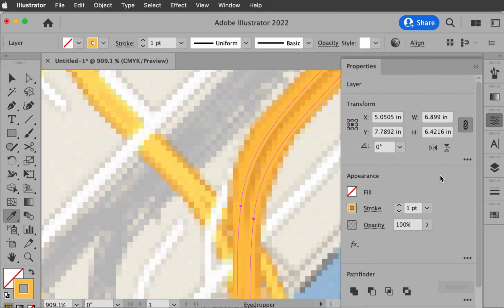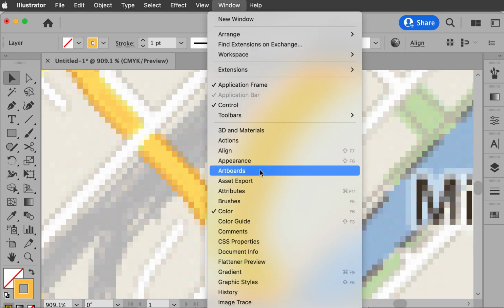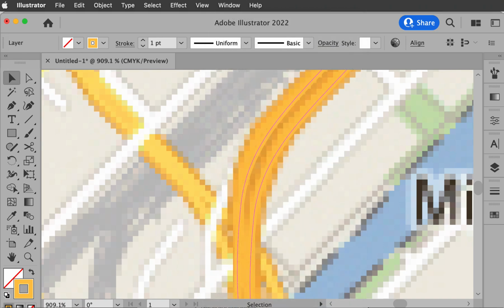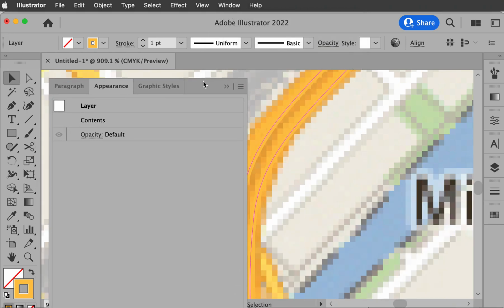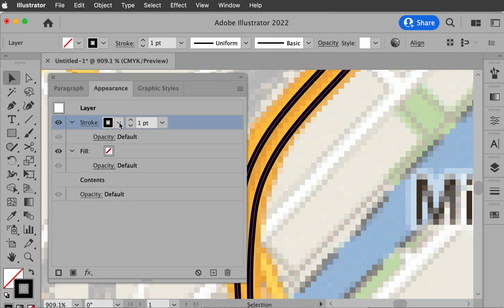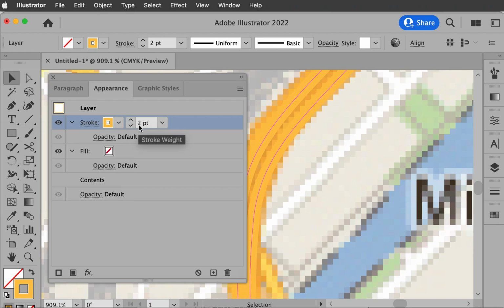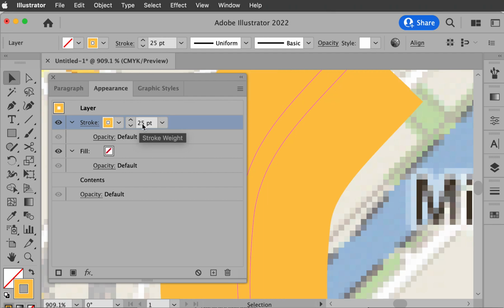Let me put that away. Window, Appearance. Yeah, so here's the Appearance panel. I'm going to try to make this fit. Okay, so all these selected, what we're going to do is add a stroke to it, and the stroke is going to be this orange. I think we had it, maybe 2.5. Nope, not 25, 2.5.